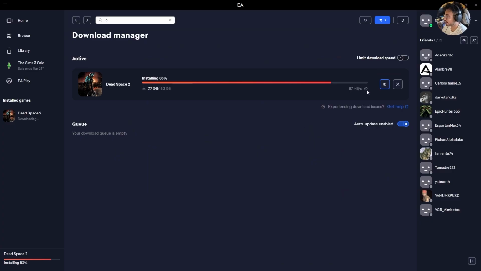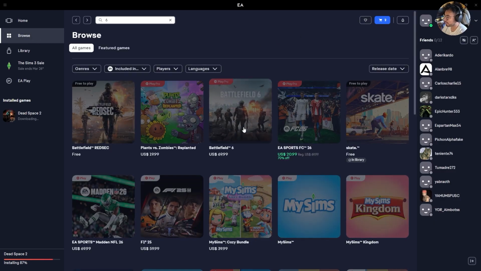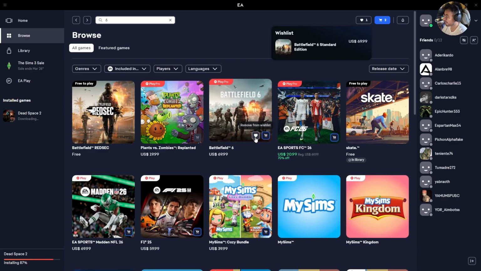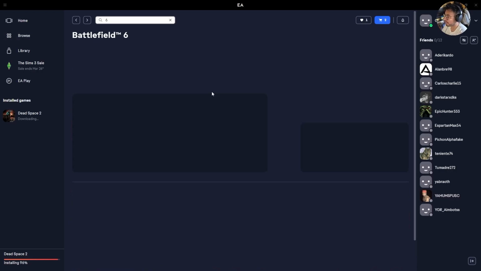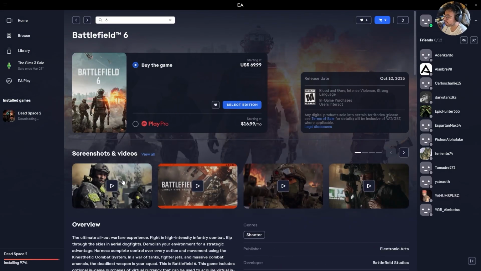Let's go back to the download section once again. Even with this button, you can actually limit the download speed. I also hadn't shown you this, but right here, you can add your favorite video games. For example, I'll click right here on the heart, and now I can see the video game. I click on it, and here it is. And if I click on the video game, I can go to its EA page.